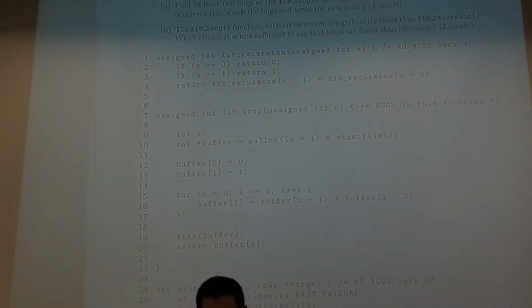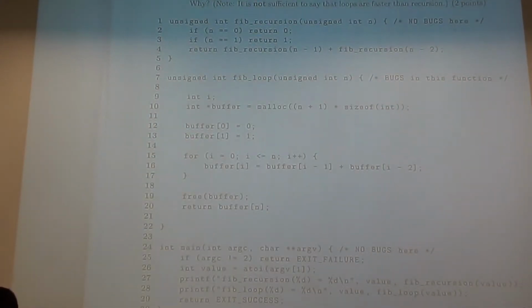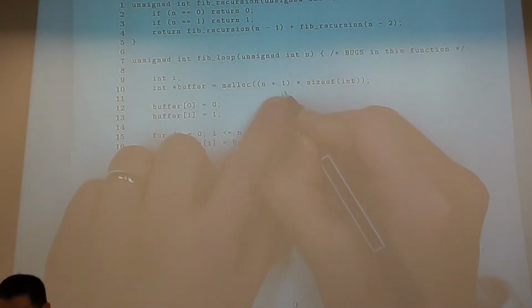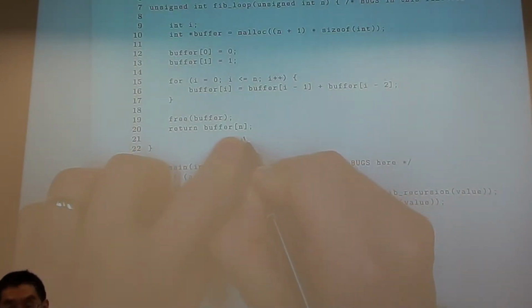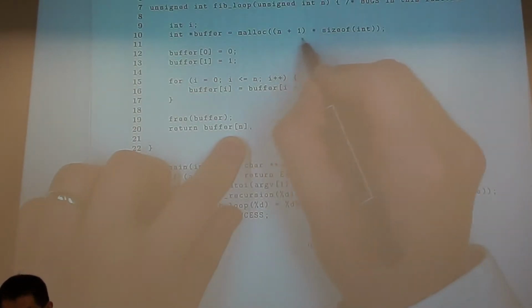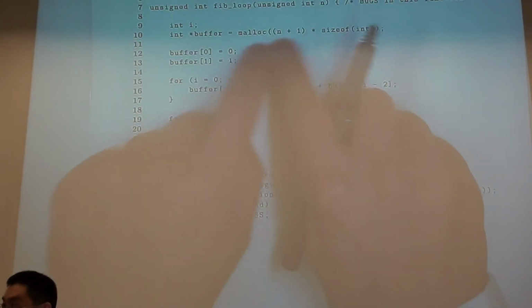Okay, the next question is the Fibonacci number. We asked you to find 2 bugs here. So first, a few people say you should not add 1. That's actually not a mistake. Adding 1 is correct because you want to calculate up to n. If you don't have the add 1 here, you cannot have n. So n plus 1 is not a mistake.